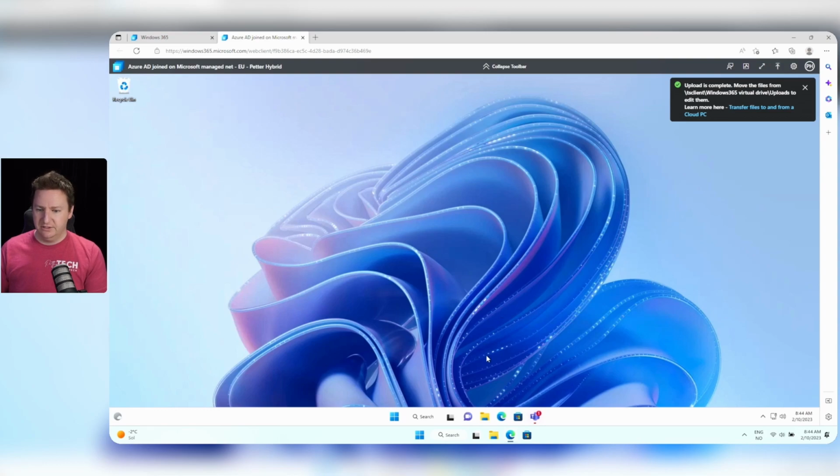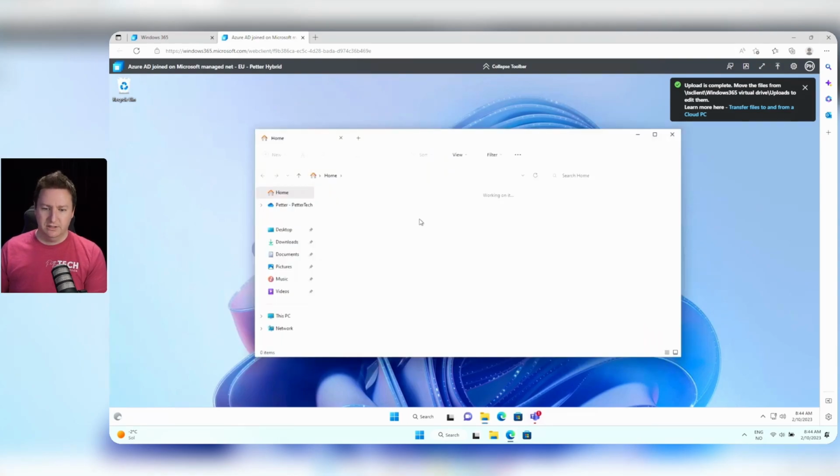So within my cloud PC, I can open up Explorer and head to This PC, and then I see the Windows 365 virtual drive folder. Within here, I have an uploads folder, and here we should see my file. So yes, it works. It's kind of limited, but let's take a look at a way of connecting that's not so much limited, and that's the remote desktop app.